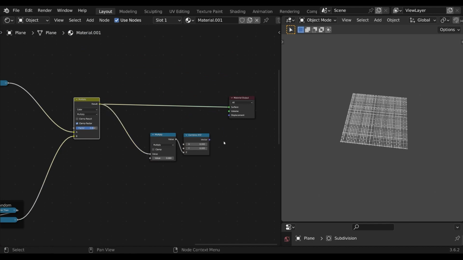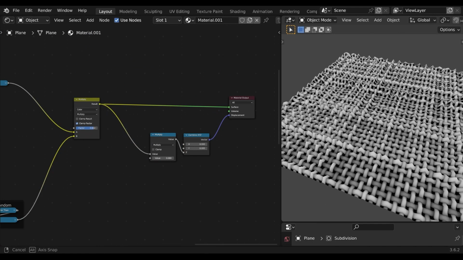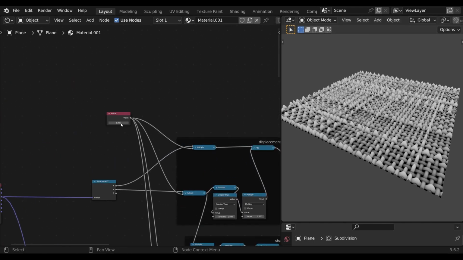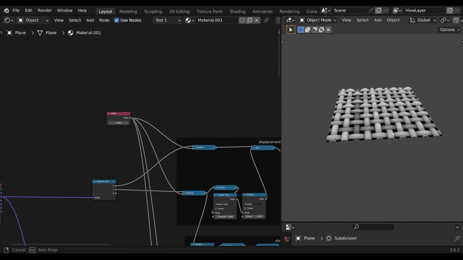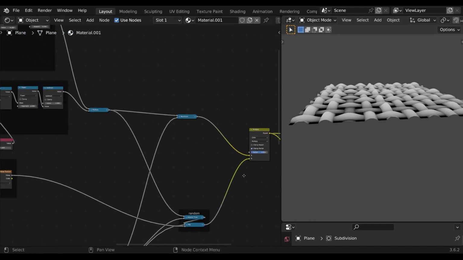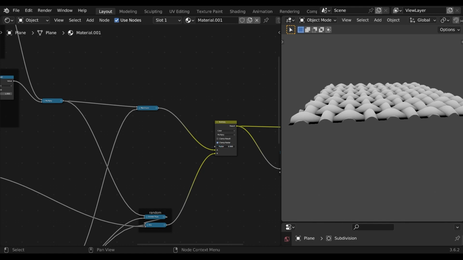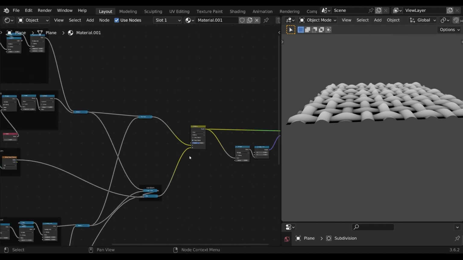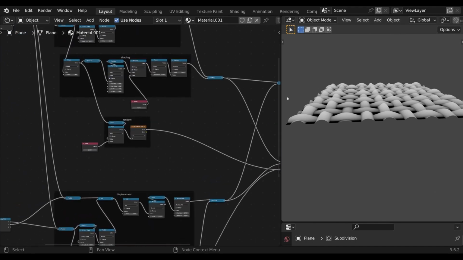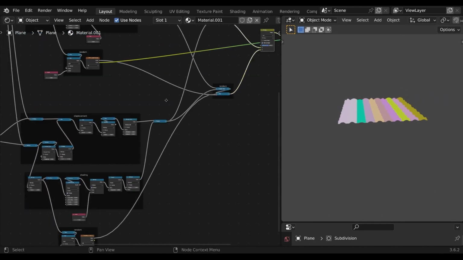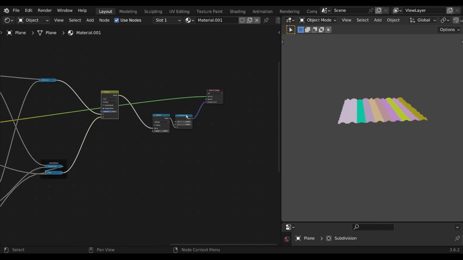Let's add the displacement again. And scale it up a little bit. And here you can see that the different values also describe the height. So yeah, I'm happy with that. And we could also use the color value here and mix them and use color values instead. But in this tutorial we work grayscale only.